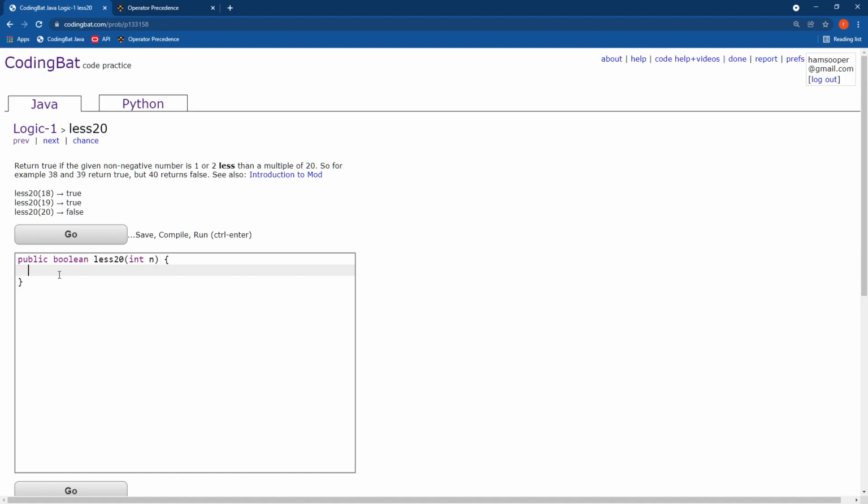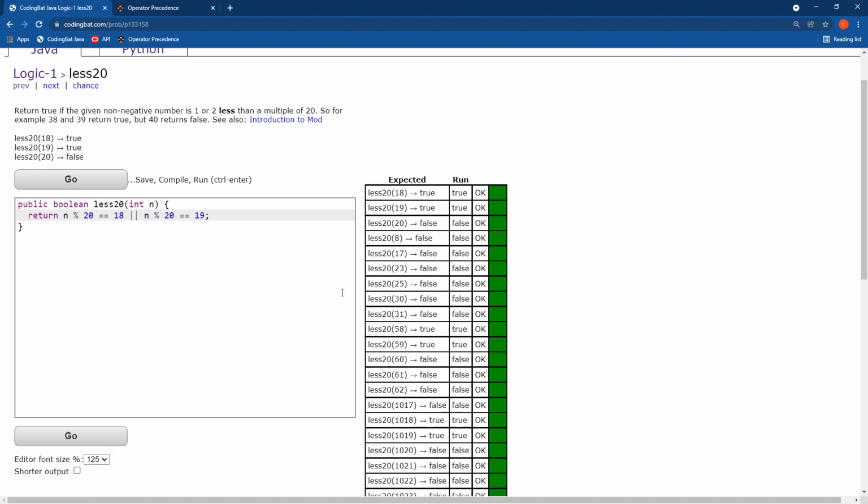So we need the remainder in mod 20 to be 18 or 19. And sorry, I keep saying mod. Even I've heard this percent sign called mod so many times that I sometimes just without thinking call it mod. It is technically not called mod, just so that we're clear. It's called the remainder operator. So n remainder 20 should be 18, or n remainder 20 should be 19. Then it will be 1 or 2 less than a multiple of 20.